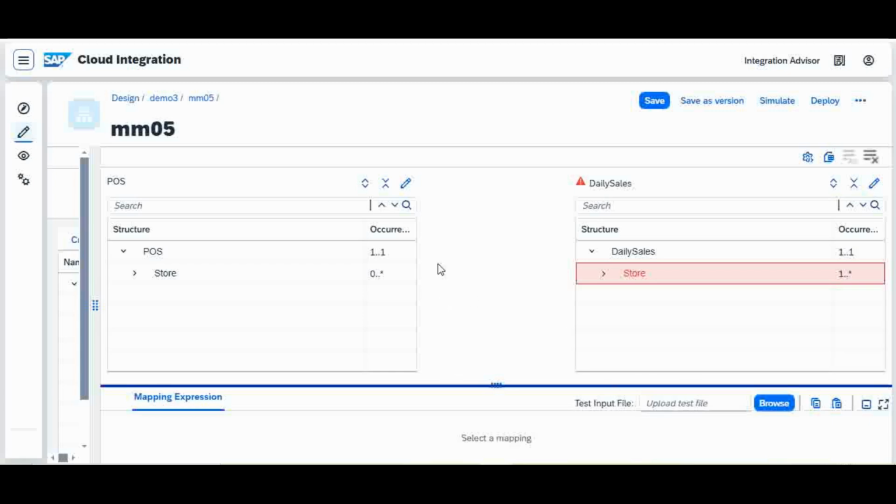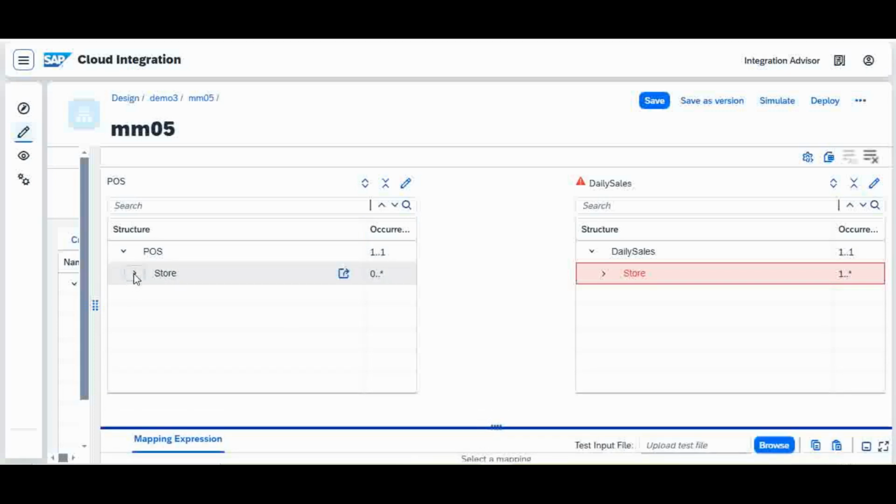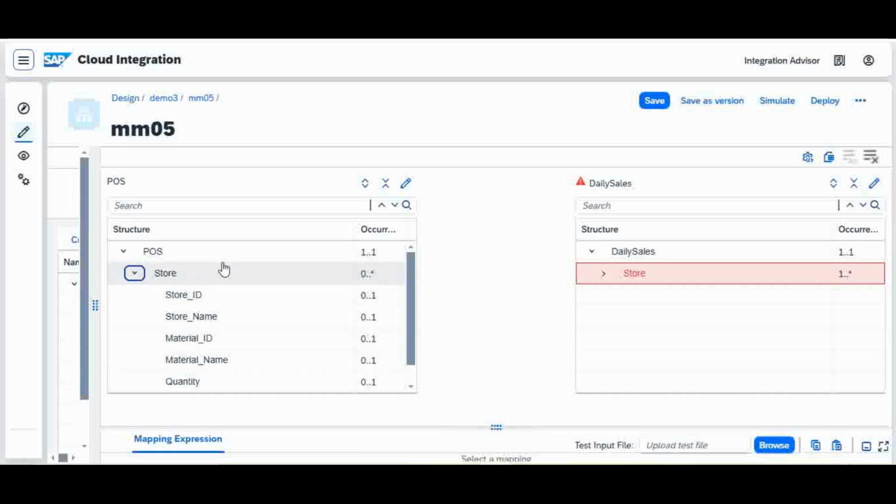So first, initially, let me open it. I will create some more space. My source file will have a very flat kind of XML which has store-wise detail: what is the store ID, what is the store name, what are the materials they have stored. For each material they sold, there will be a complete tag.